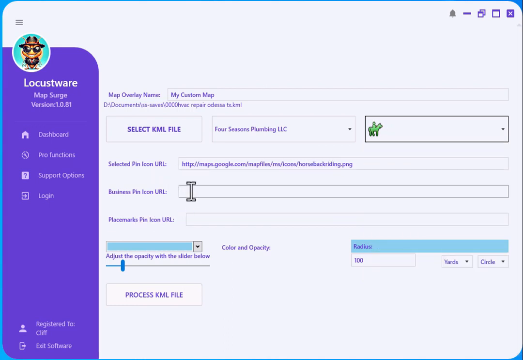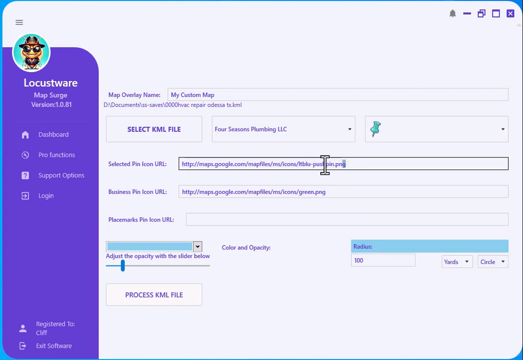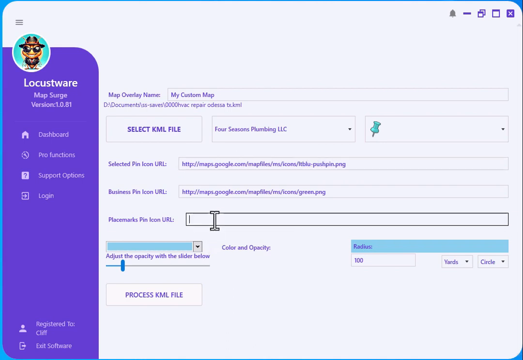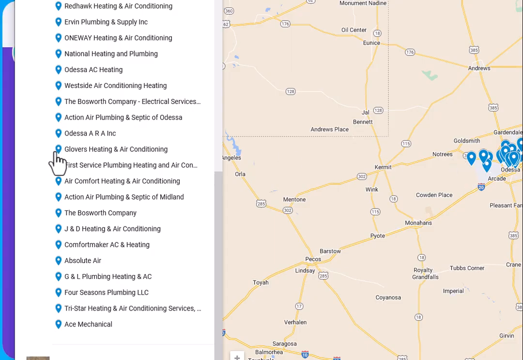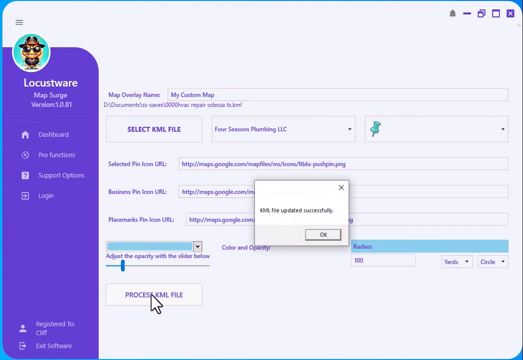So I'm going to tell it this time that I want that green pin to be for the main business that I picked, and I guess I want this blue pin. I'm going to copy that and paste it there for all of the rest of the people. So now let's go back and look again. We see their pins. It's all just the basic default pin from Google. So now I've told it I want these other pins. So let's tell it to process the file.